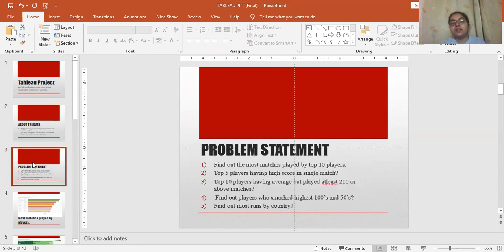So basically, the main aim for representing this data in Tableau and analyzing the data is to find the answer to the problem statements that I've created out of this data set. So these are the 5 problem statements that I've created from the given data set to find out the most matches played by the top 10 players.